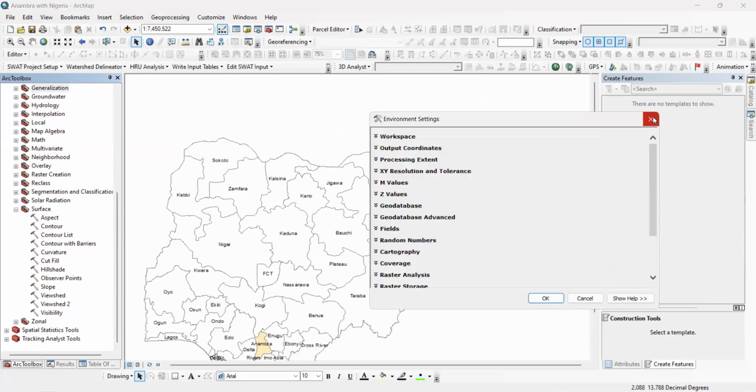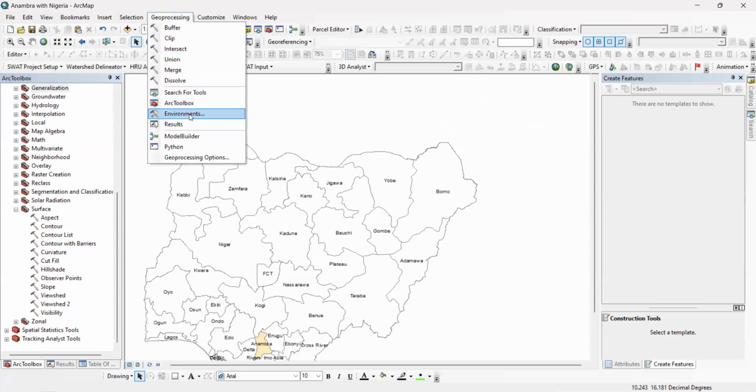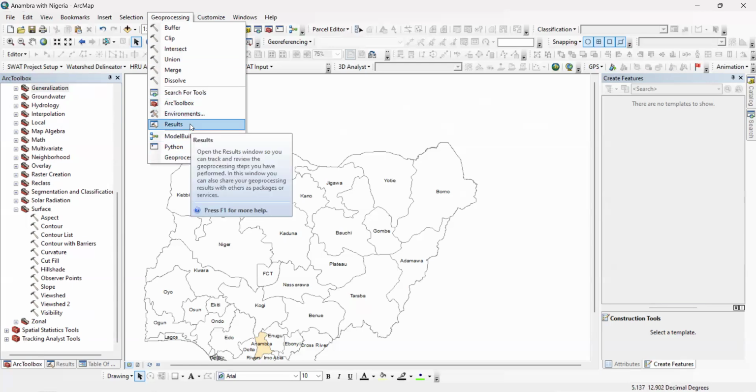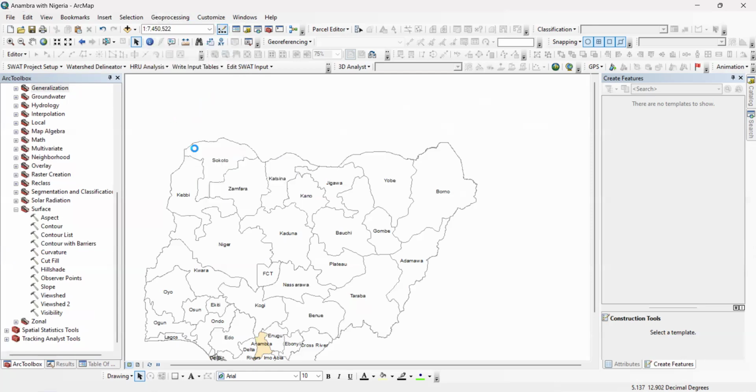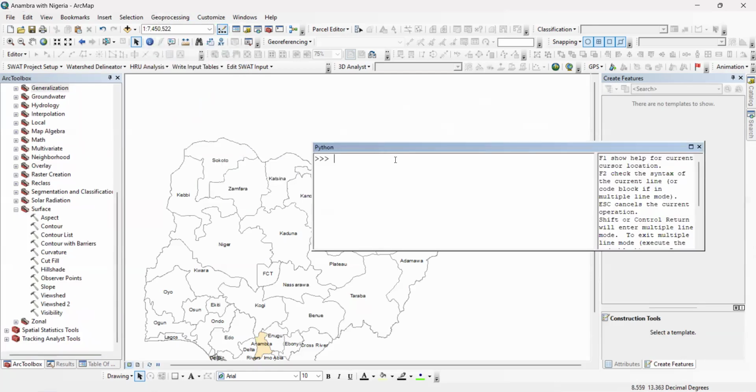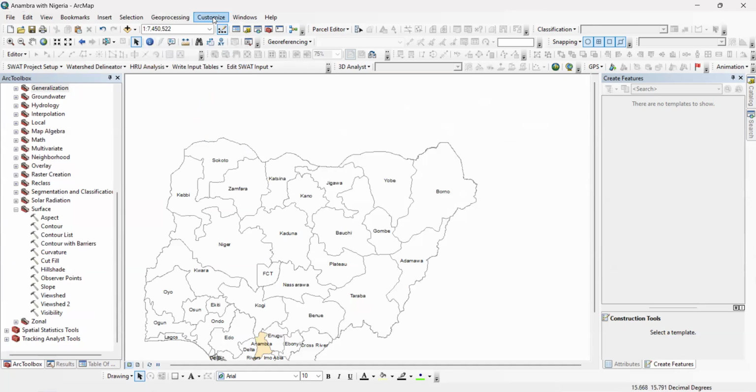Environment is where you can set your work environment. It's not all of them that you are going to use from time to time, but we get to them and we'll see how to use them. Then we also have your results, where you can see results of analysis which you have done. So also, you can do your model building or use Python if you need to do some coding. You can use Python here to do your coding. So there's a function for that.